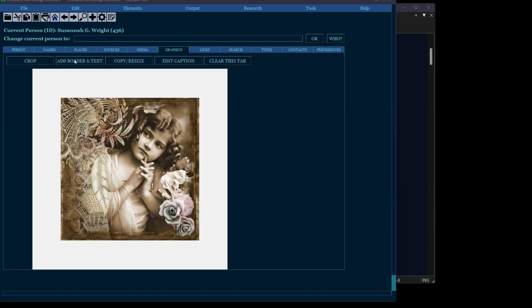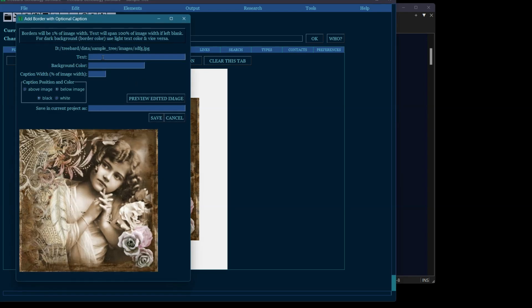Now let's add a border and text. Text is, I don't care. Just the first thing that appeared to me is Munchkin. That appeared in my teeny tiny little brain, so let's just say that. Background color, doesn't matter, we're just playing here. Width, the percentage of the image width. Okay, this is the image width. Let's just say the caption is the words, and it's only one word, so let's say 33%.